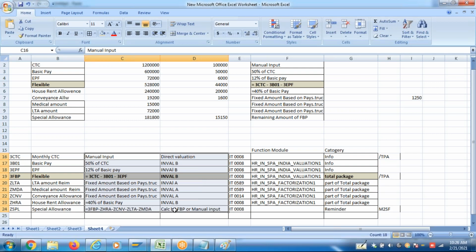Yes. If we are not using inval A or B, instead we are hardcoding values, then what function module should we use? You don't need to use any function module if it is not part of the package. If it is not part of the package, you don't need to use any function module. Yes. Okay, sir.